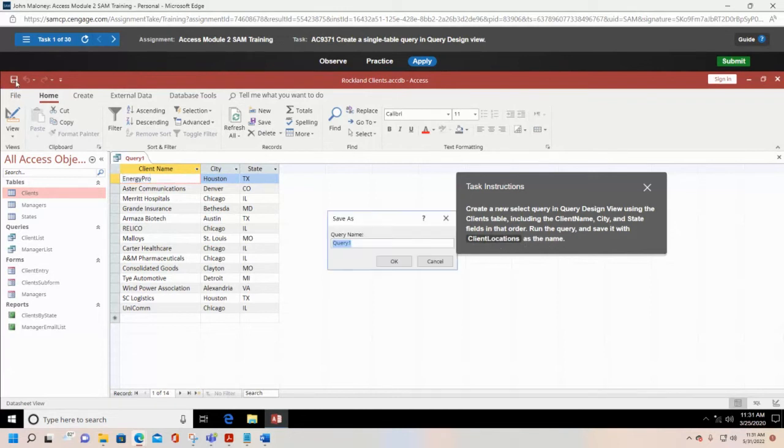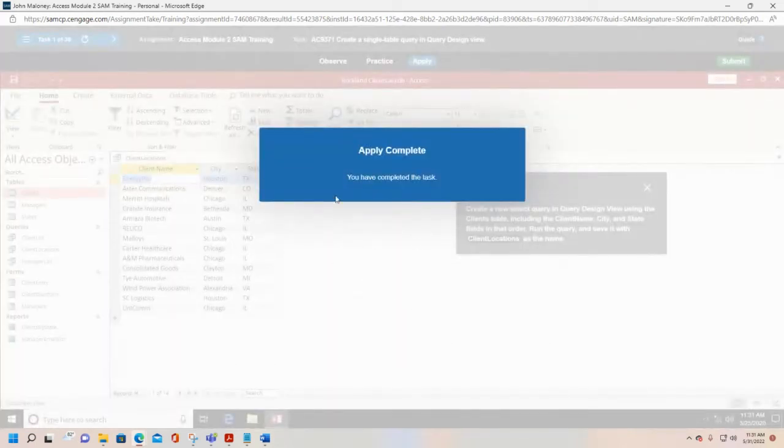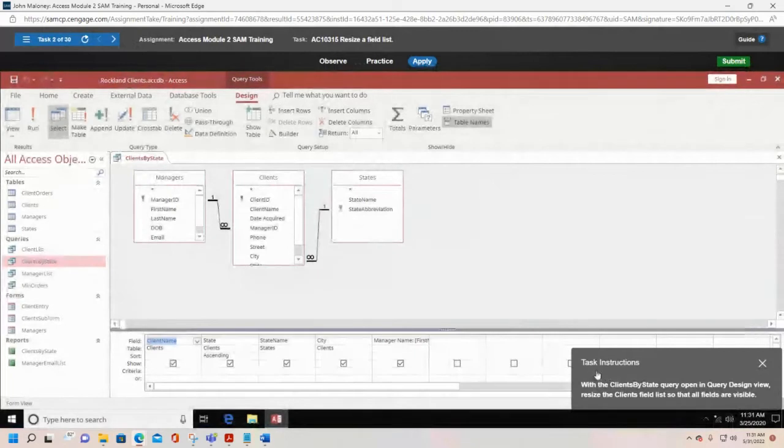So hit the save button. It'll populate as Save As. The default name this time is Query 1, but we want client locations. So just type client locations, no spaces, a capital C and a capital L, and say OK. All right, next one.